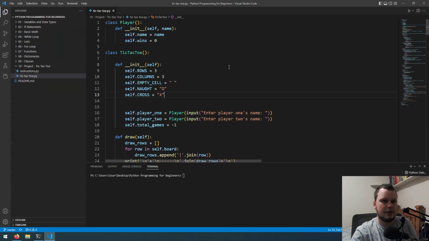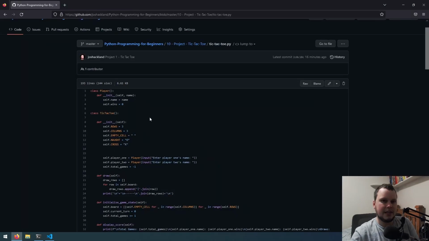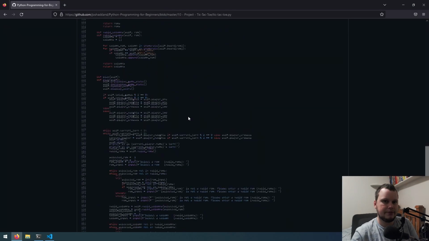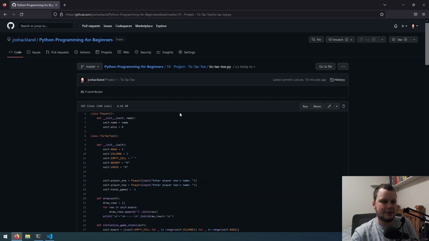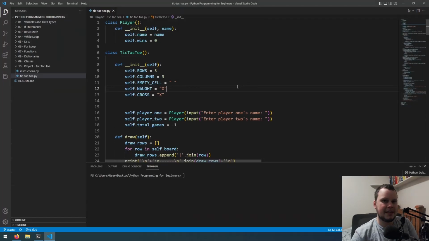Okay, so here is my code for Tic-Tac-Toe. There's also a link in the description to this code on the GitHub page if you want to get a closer look at it. So I'm just going to go from top to bottom in how it works. So the player class is the exact same, no changes made there.